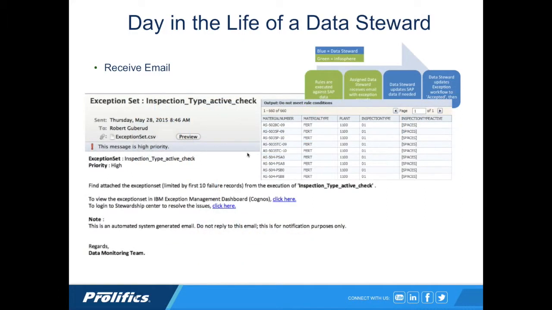So let's look at what the email looks like. This would be an email to a steward. Attached to the mail is the set of exceptions, and we can see that the spaces are what caused these rows to be in exception.